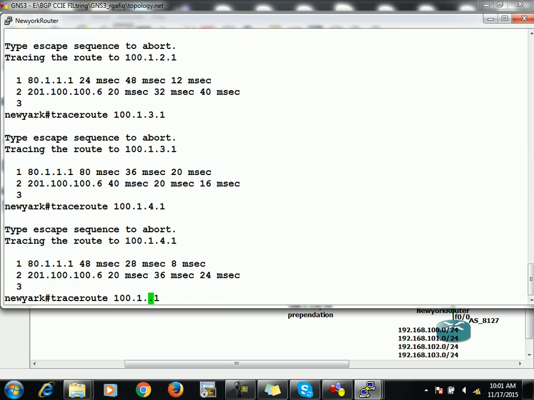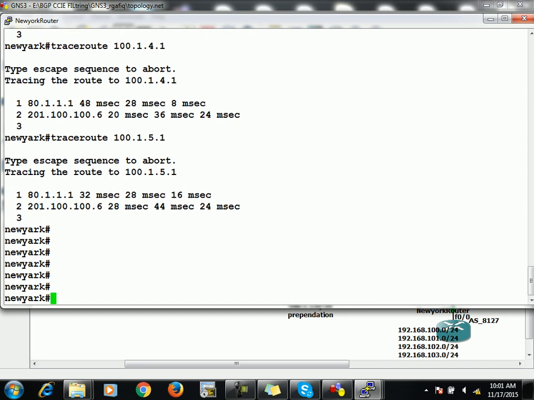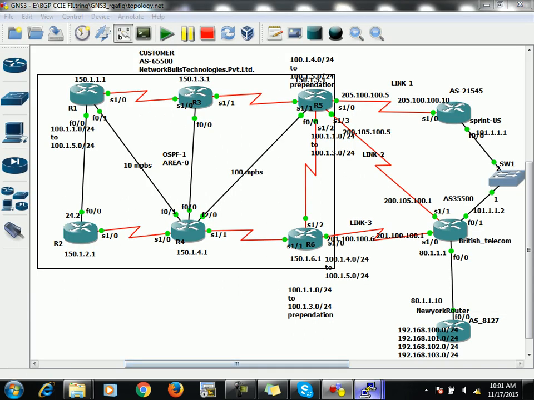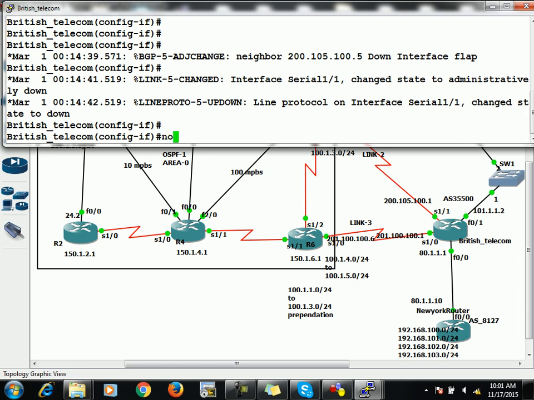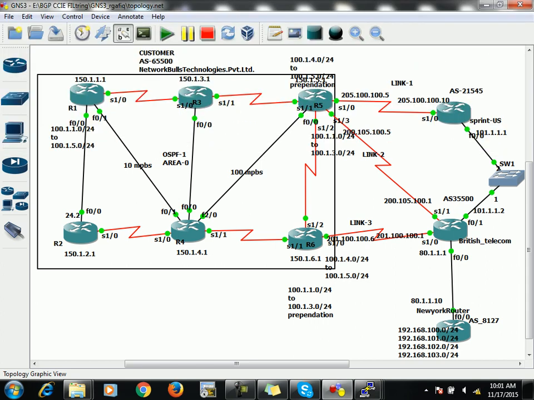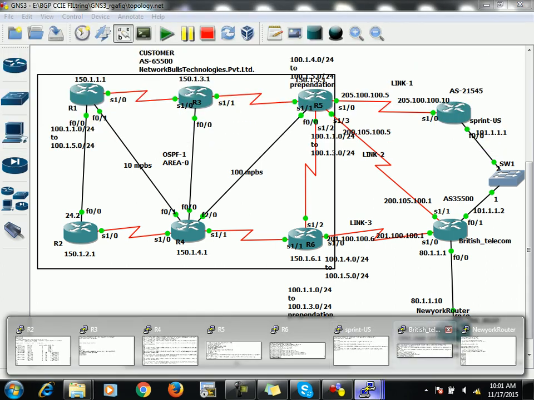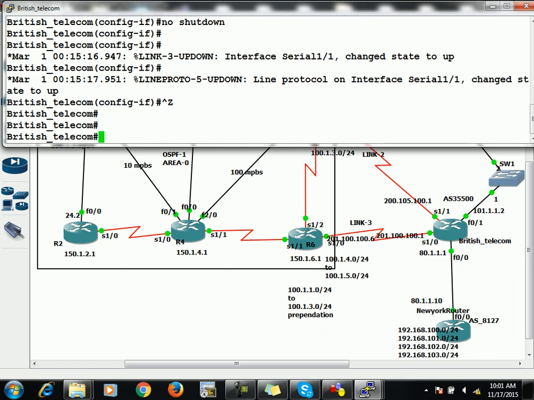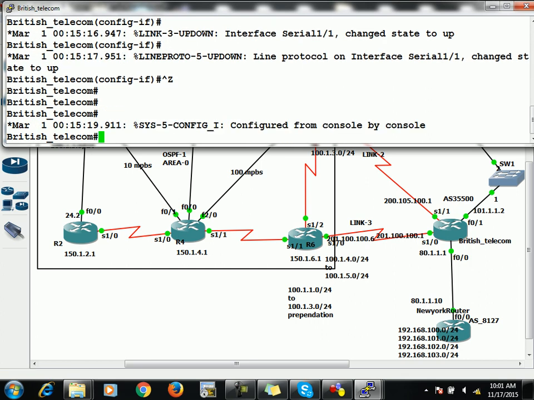It was already via R6, its best path was already via R6. And this time for all prefixes it is forwarding traffic via R6. In case this link on BT comes back up, once again you will see that neighborship will come up, the line protocol of this interface will come up on BT, and then they will also form BGP peering.